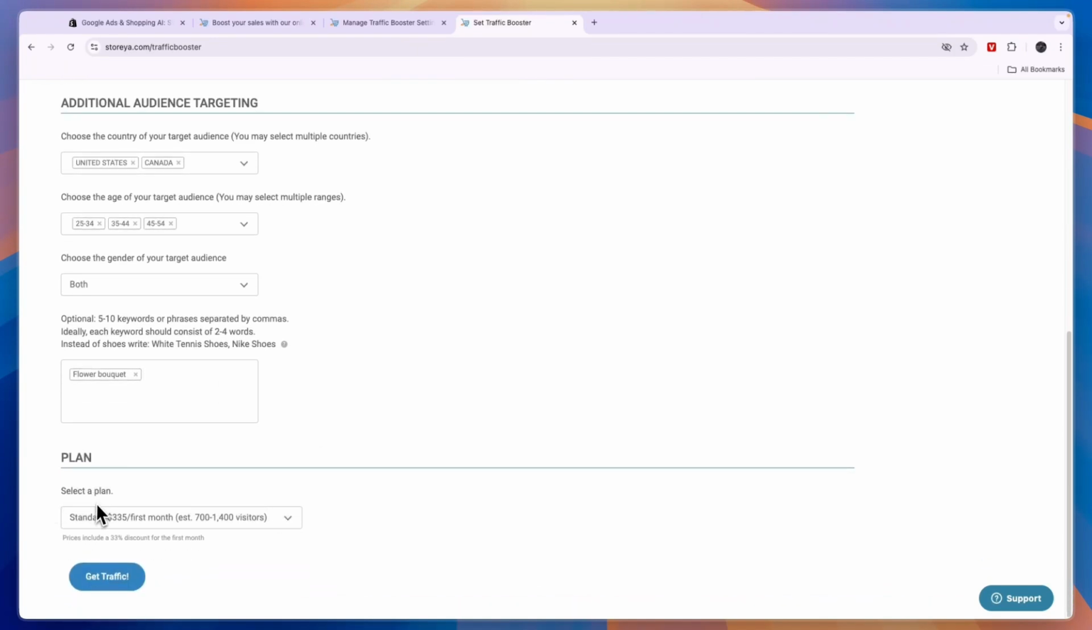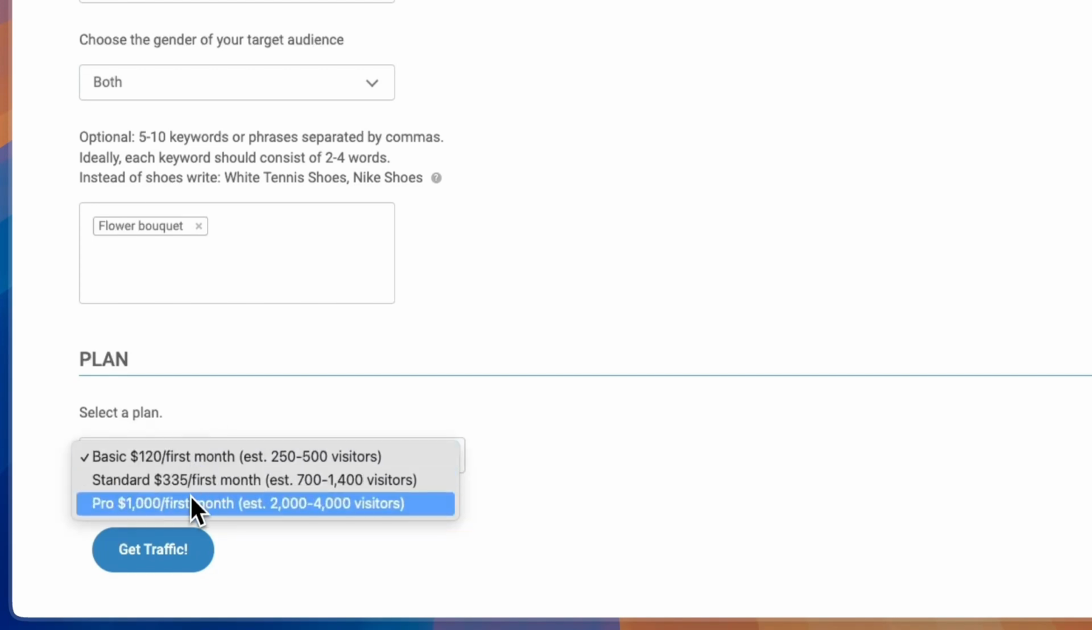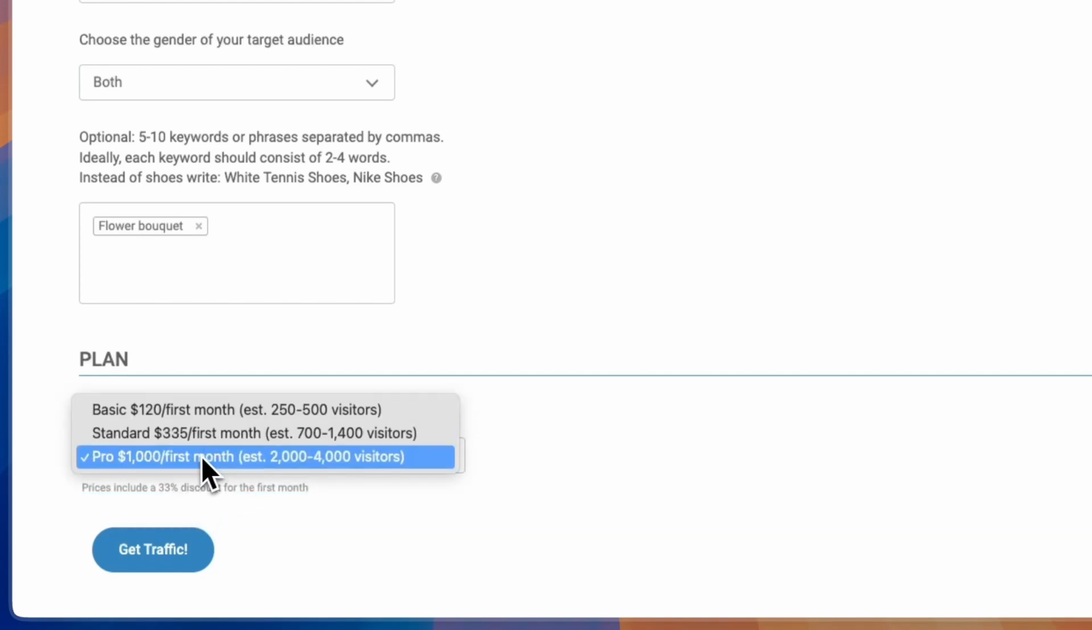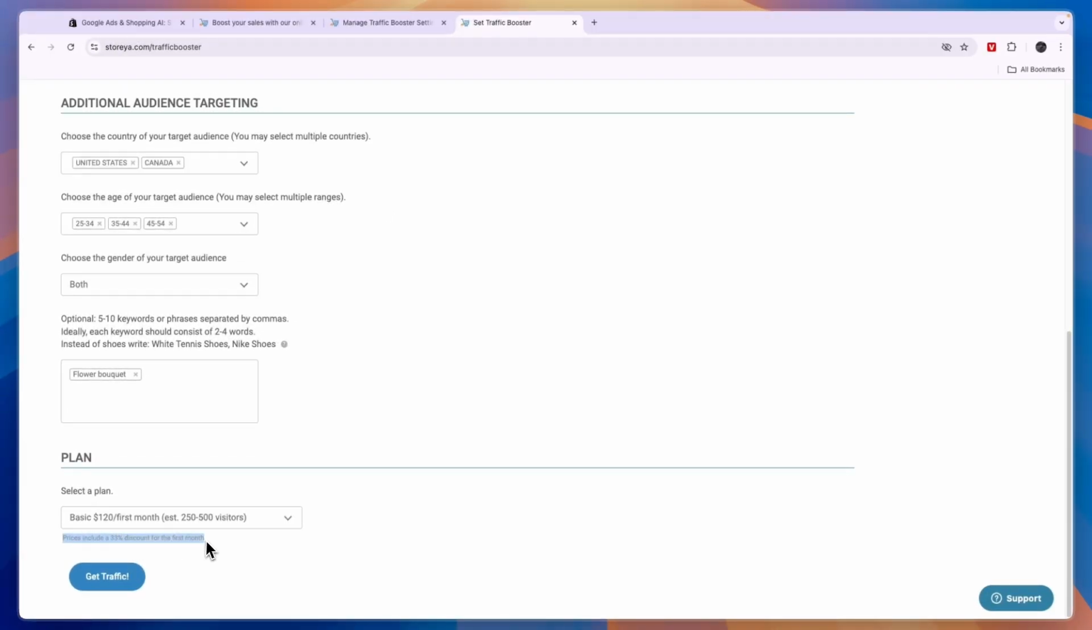Then right here, you can select a plan that you want to be using. So you have basic at $120 per month, and this is an estimated 250 to 500 visitors. Then standard is $335 for the first month, and here you will get 700 to 1400 visitors. And the pro plan is $1000 for the first month, and this will get you 2000 to 4000 visitors. Now I recommend just starting with the basic plan, and you will probably like it, and if you do, then you can just go and upgrade to the pro plan or the standard plan, whichever one you want. And you only need to upgrade if you are actually making a return on your money. Now the prices include a 33% discount for the first month.